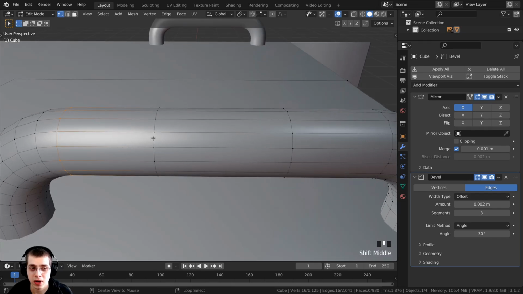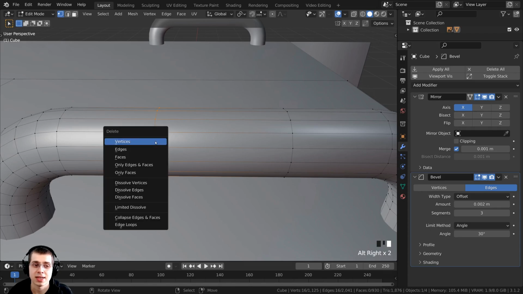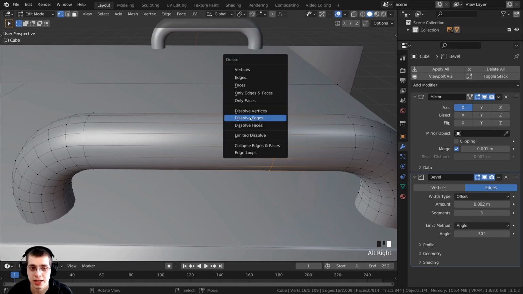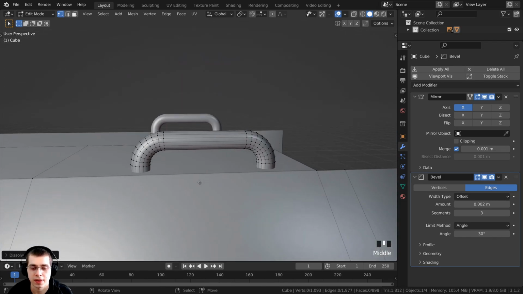So I'm going to hold down the Alt key and just select that loop right there. So just Alt select that loop, and then I can press the X key to delete. And I want to click on Dissolve Edges, and that's just going to get rid of the loop. And then I can hold down the Alt key and select that loop of vertices again. Let's press X to delete, and again I can dissolve the edges. All right, that's very good.